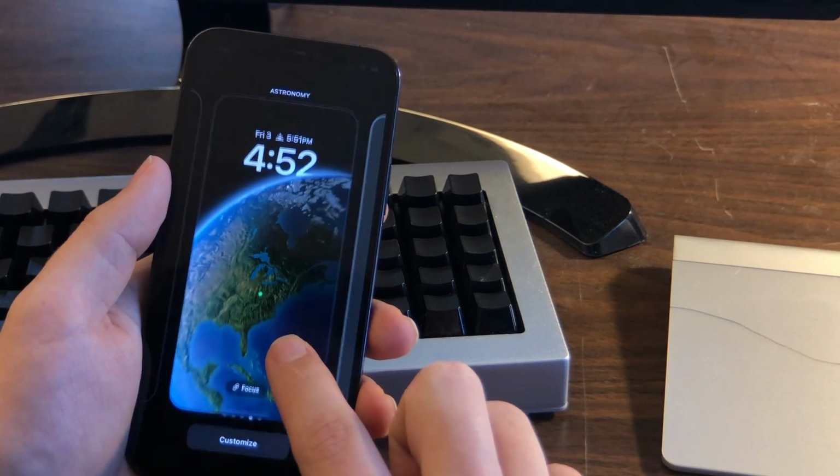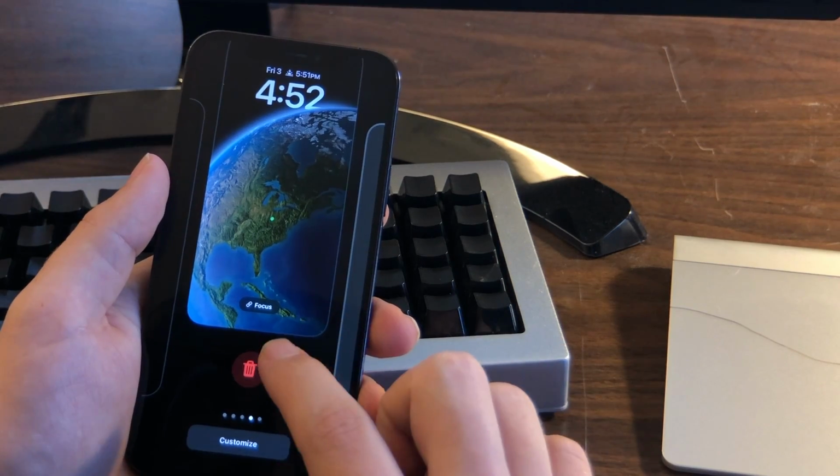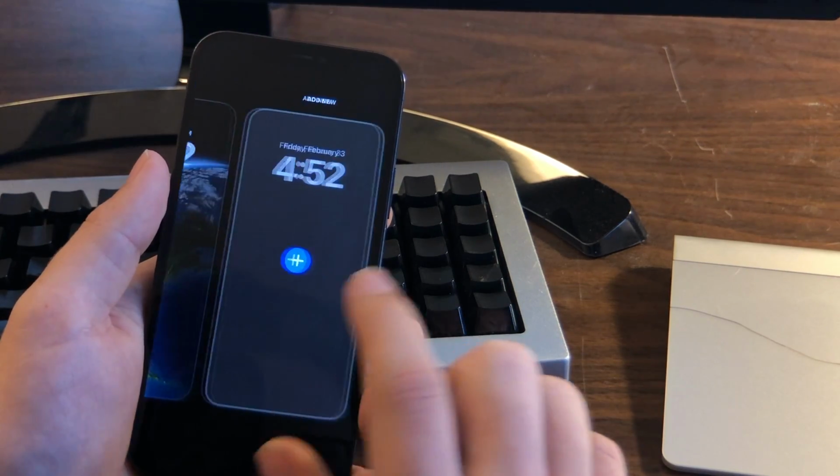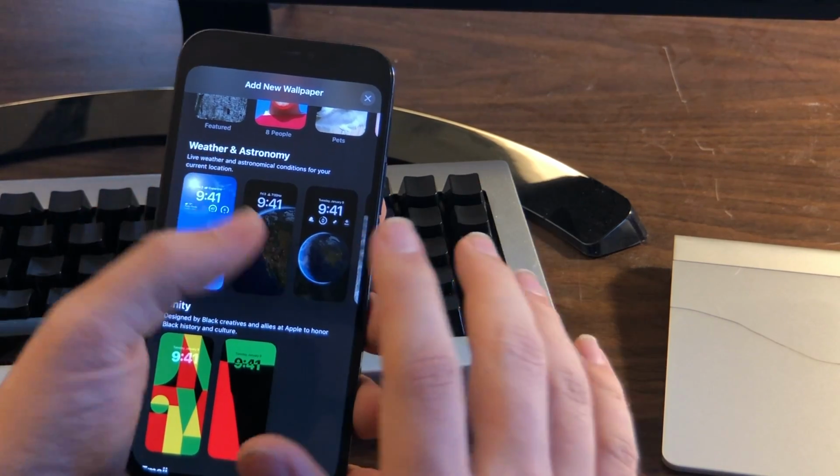At any point you can delete one of these lock screens you have by swiping up and tapping delete. Or you can just keep adding more and more. I believe you can have up to 9 different lock screens at a time.